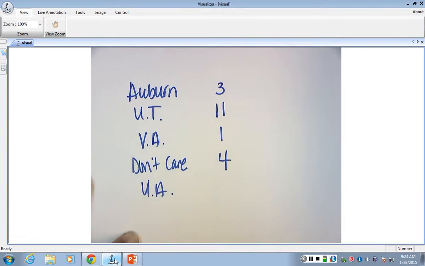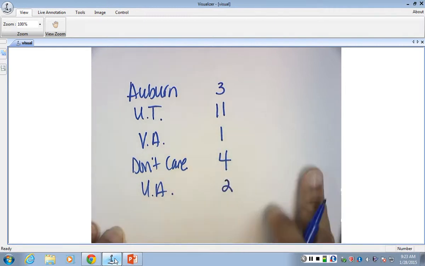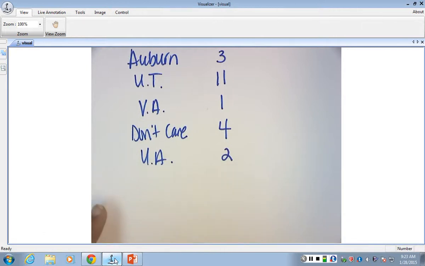Anybody else from University of Alabama? Look at that. She was like, me. Okay, great. I'm okay with that. This is a free country. The white people like, okay, next.